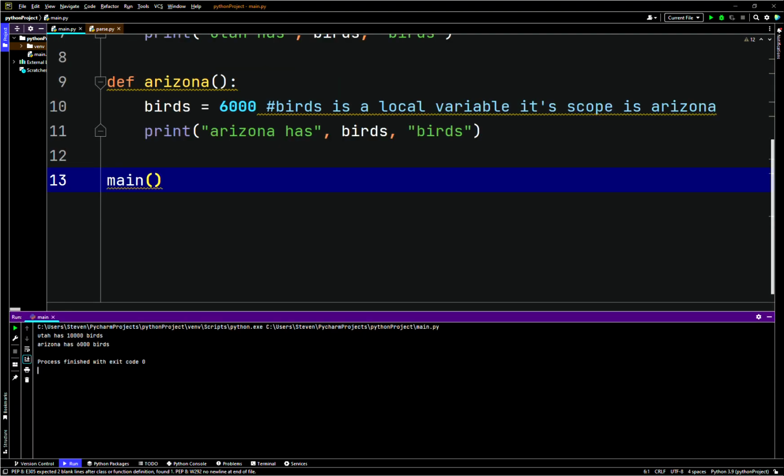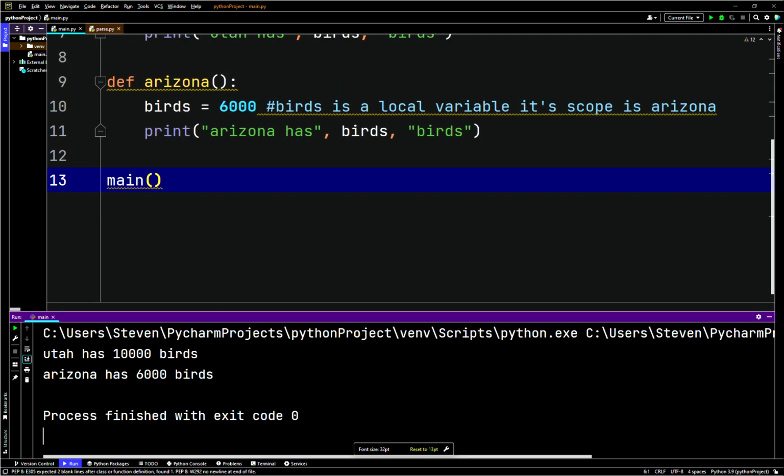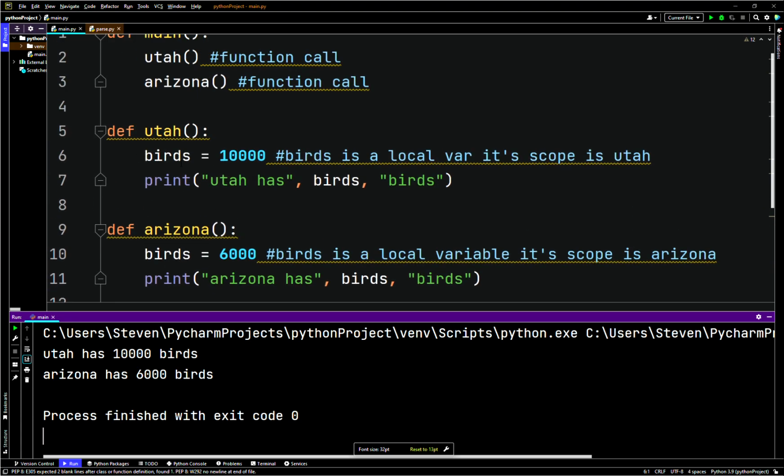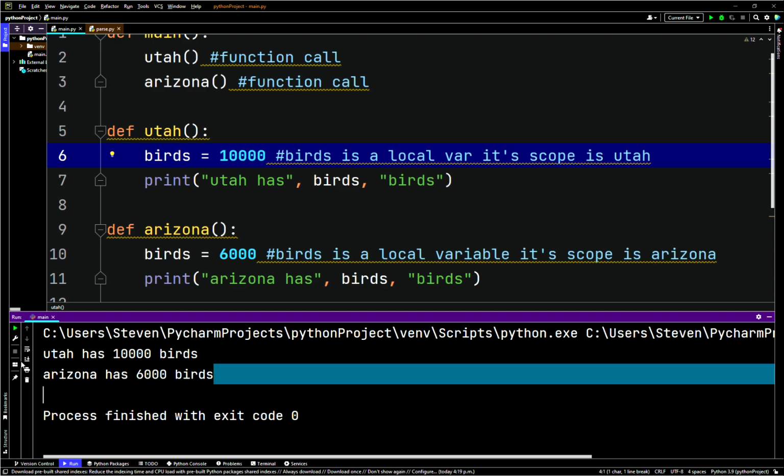Maybe I should have stepped through the last video, but it was explained pretty well. So we just printed out, Utah has 10,000 birds. Utah has birds was the number, because birds was actually an integer. So we printed the integer and then birds. You can print numbers in an output and print strings beside them. The output's not going to know which one it is. Normal app users will just think it's a sentence, so it doesn't really matter.